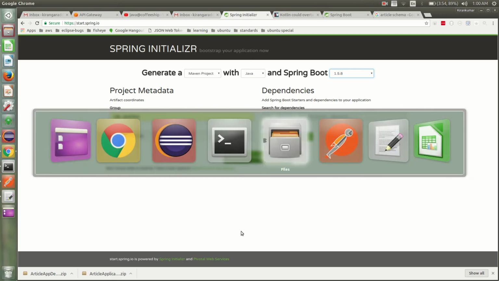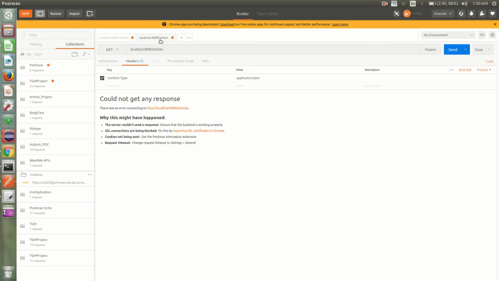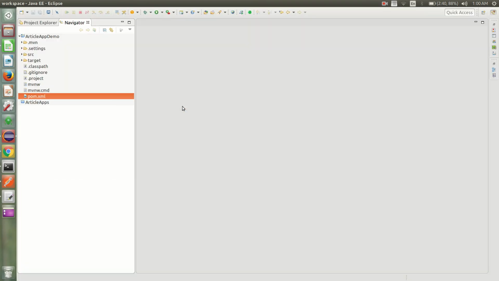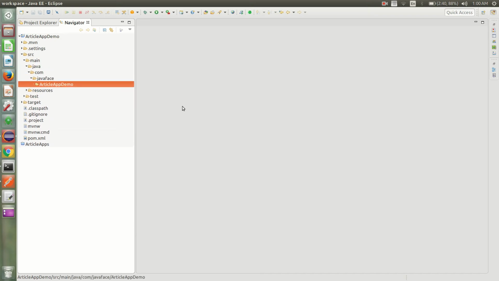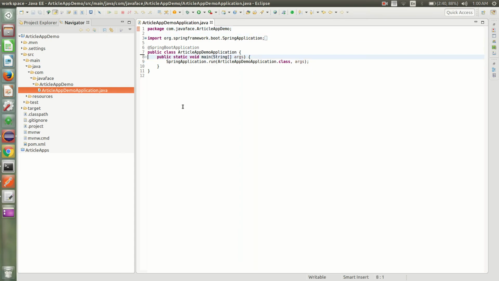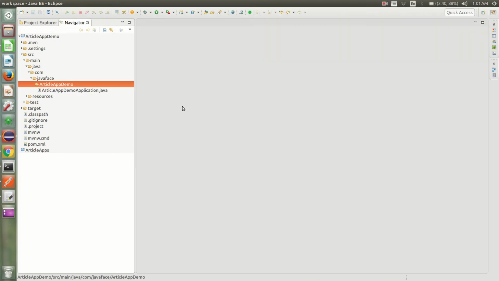The requirement is that we first need to post, meaning create articles, and then fetch our articles. That is the important thing. I will start with the main class, which is also provided. Spring basically works on the main method, and internally it identifies where to get the main class. This is the article app demo application, and it identifies that internally.